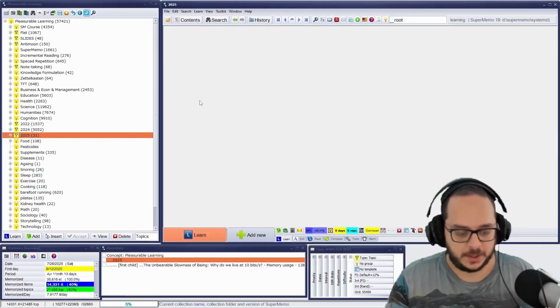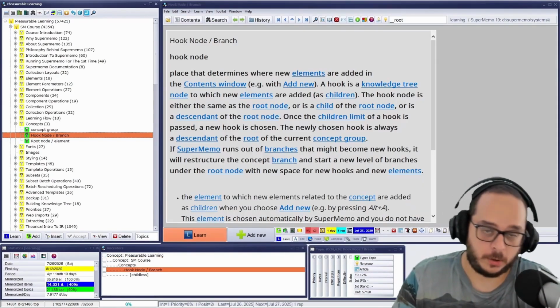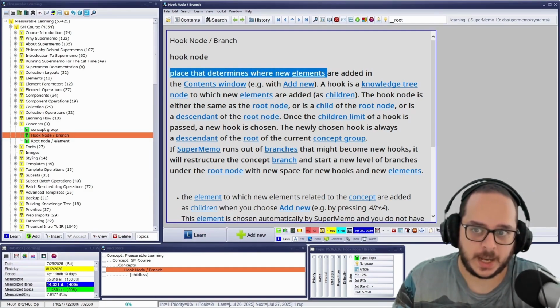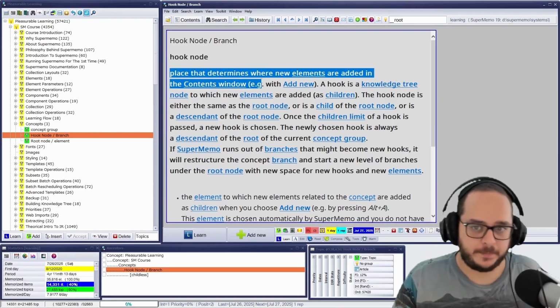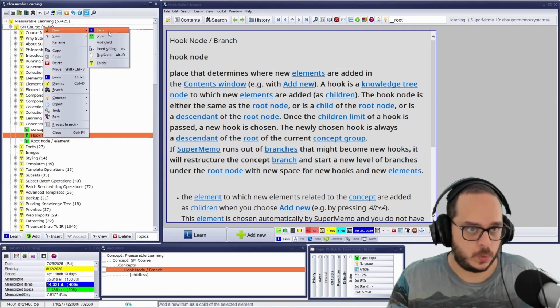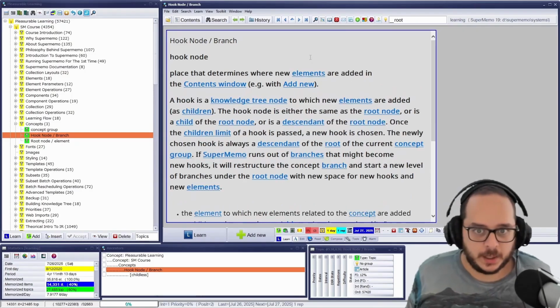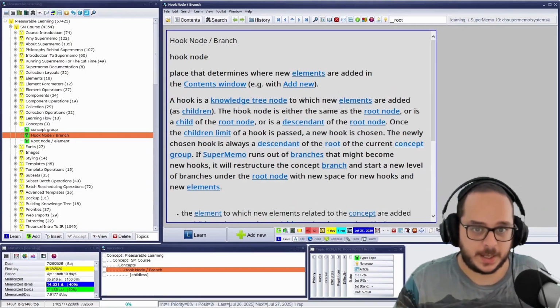The official definition. This is copy-pasted. Let's try. A hook node, or branch, is a place that determines where the new elements are added in the contents window. Should we say knowledge tree? With add new, like this. Right click, new, whatever I add, whatever I select. Okay. A hook is a knowledge tree node to which new elements are added as children.